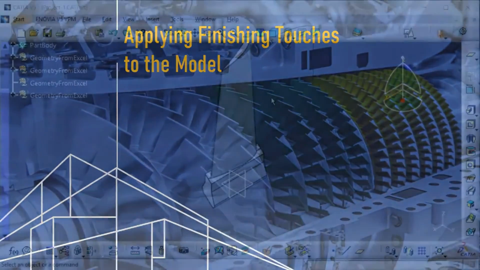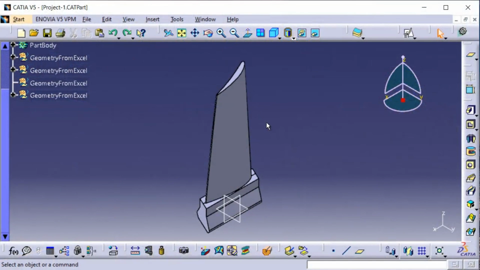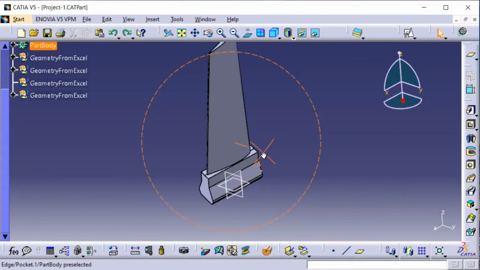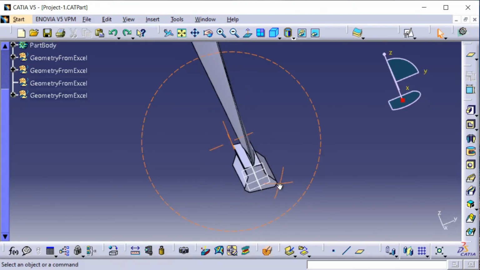In this lecture, we are going to give finishing touches to the model. Finishing touches like the blade height we are going to maintain and the corner radius we are going to give. Any chamfer or radius we are going to give in this stage.